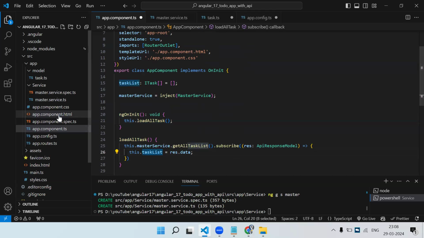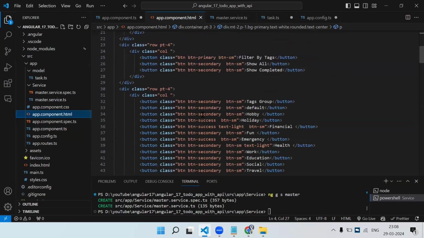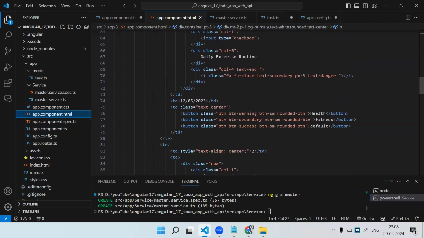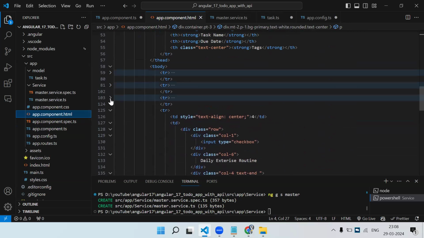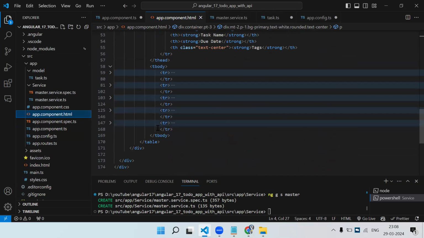Let's copy this. And now in HTML, we already had that table where we were showing the data. So now this is the tr. So let me just remove the static one. Now we just have to iterate it.